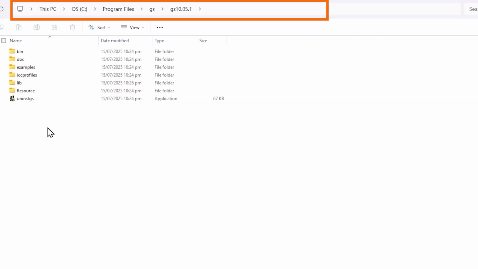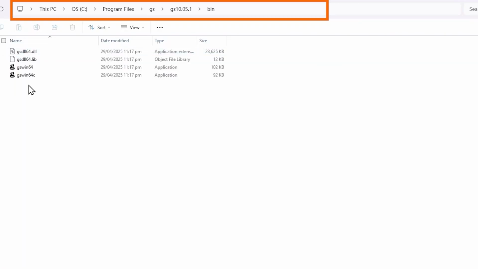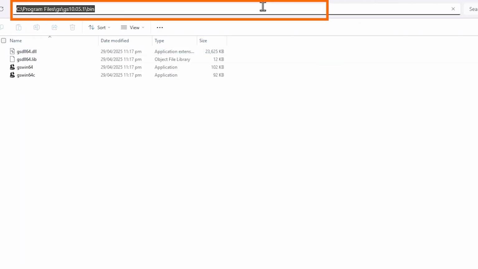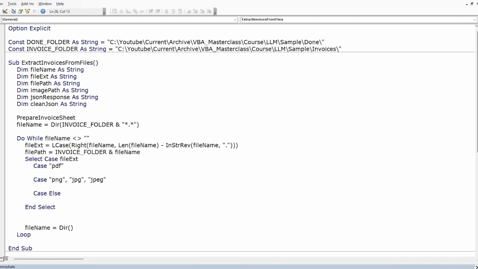We need to grab the installation path for the executable. Yours will be in Program Files, GS, whatever version that you have. Go into the bin folder. We want the one that says 64c. Let's grab the file path. And now let's declare a constant for our Ghostscript executable path.